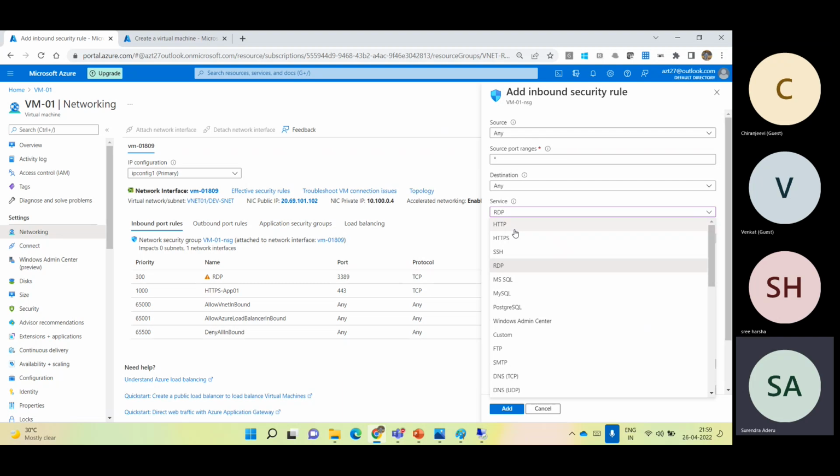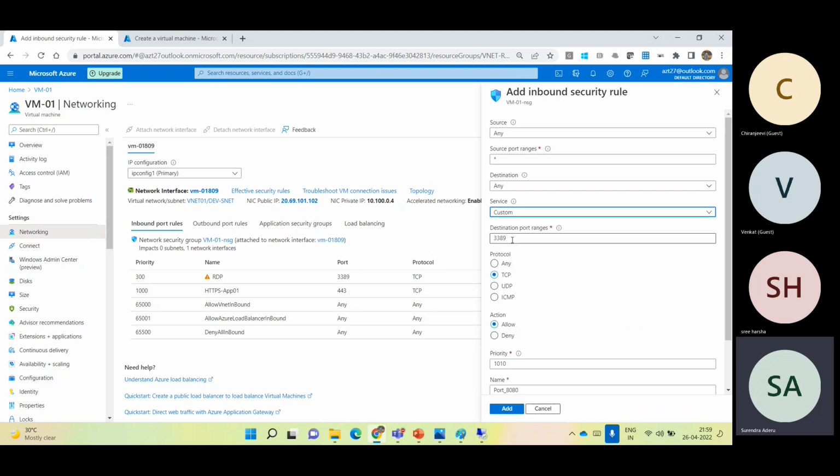Second thing, if your business requirement of allowing a port number does not fall under these available services, in such cases you can always go with the custom value and give your own port number. If it's 123, you give that. You understand my point, right? Custom means you can give your own port number if you don't fall under the existing ones.